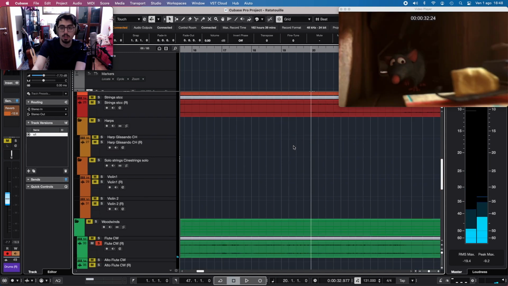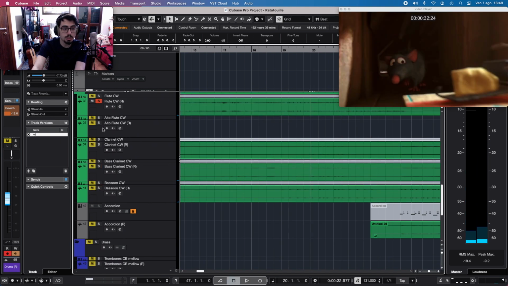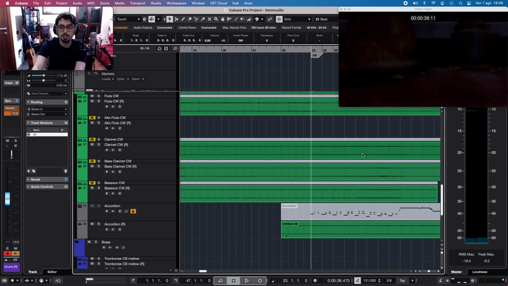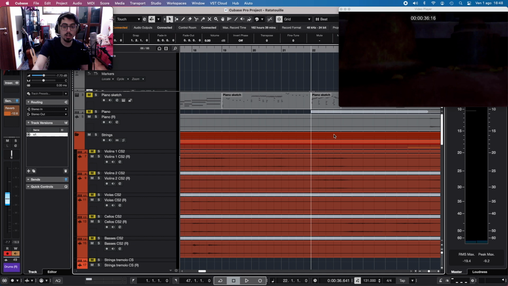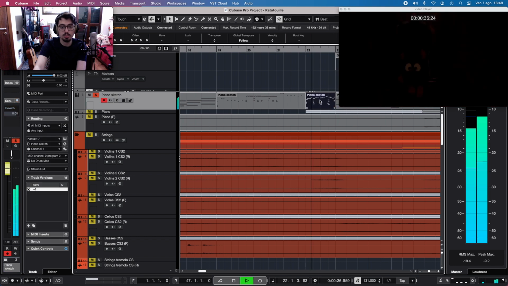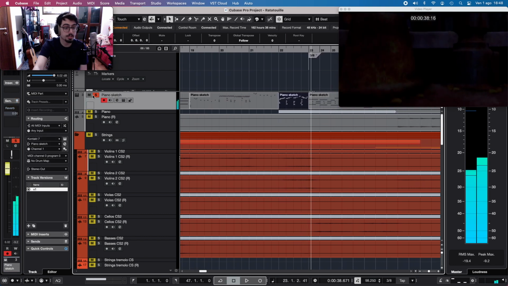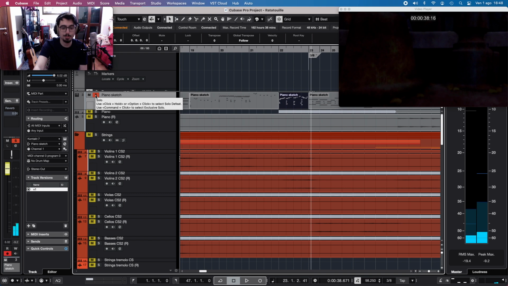Okay, this is it. Then Remy goes up the tube here, and this is another ascending scale. Now, this is maybe the most important part of the movie, because we have a transition from Remy inside to Remy outside the house. So this is an ascending melody, and the first time I did it with 16th notes here. This is the sketch. It's not good, but it doesn't need to be.